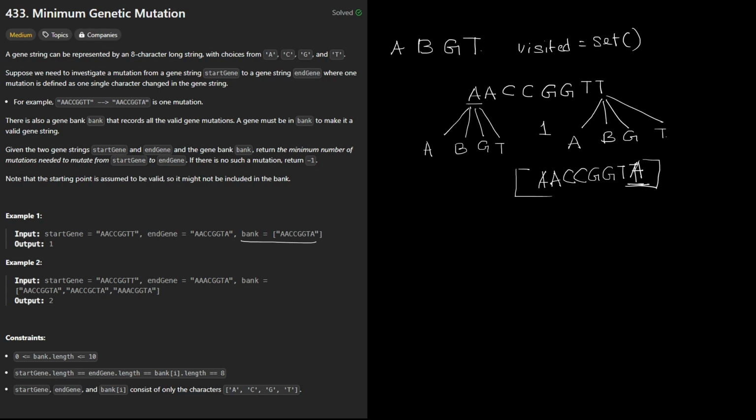Once we have reached this gene, we are going to add that to the visited set so that it does not get repeated. If I look into the number of possibilities that can happen, it would be 8 into 4, so 32 possibilities of genes. Out of these 32, we are going to consider only the gene mutations which are available in the bank. And once we consider a gene, we add it to visited so that it does not get repeated again. So that is the idea.